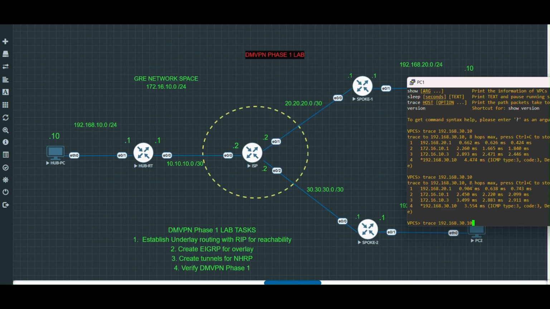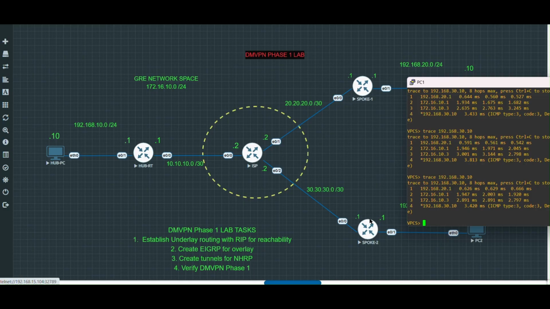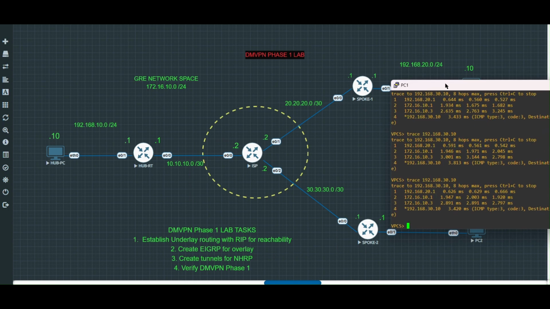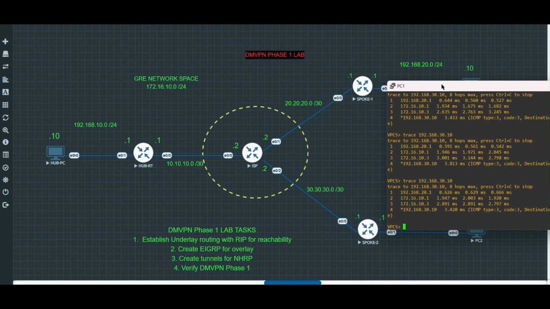If I do that again, it's always going to be that same traffic flow. It's never going to directly go from spoke 1 to spoke 2, and that is what phase 2 and phase 3 allow. So this is always going to be the same traffic flow. If the hub is down, the communication won't be there from spoke to spoke.